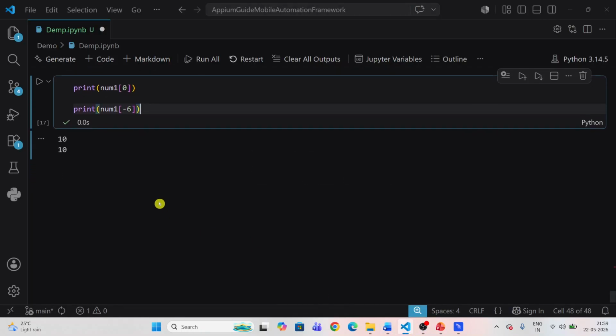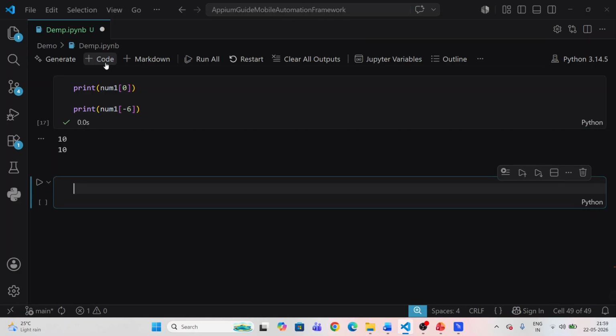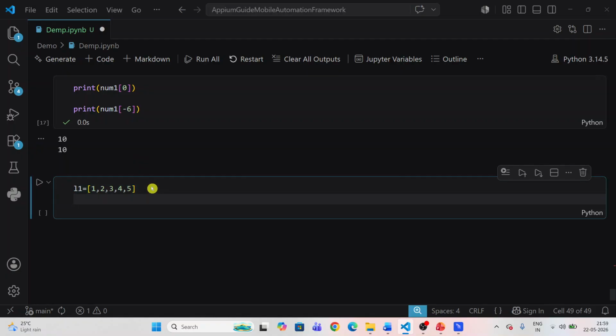Here I want to use the concatenation operator of a list. What is the concatenation operator? Suppose I want to add two lists. I create one list named L1 with 1, 2, 3, 4, 5, and L2 with 6, 7, 8, 9, 10. So I have two lists here. I want to join these two lists and create a new list.